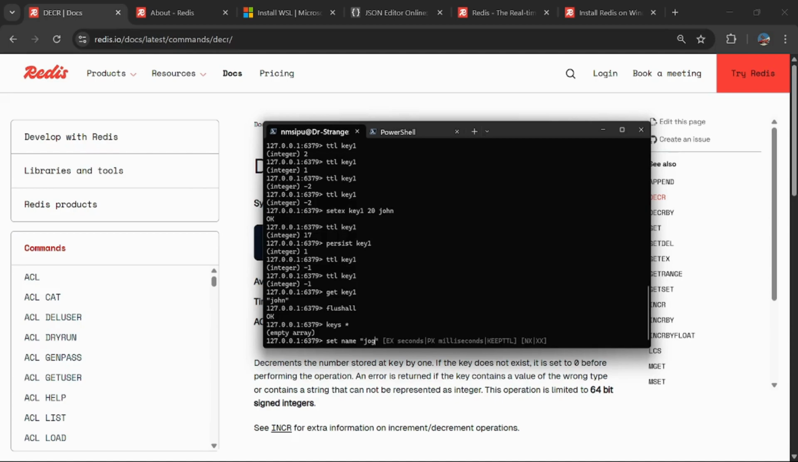I again said, then if I do key star, it will give me the name of the key. Okay, so this is some basic structure like string, integers. This is how you store. Let's say you want to store some advanced thing.